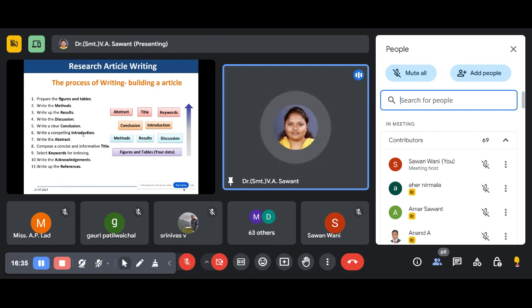And when you complete the introduction, that means your rough draft of the research article is ready with introduction, methods, results, discussion, and conclusion along with figures and tables. At this stage, you can write the abstract for your research article. And after writing the abstract, then compose a concise and informative title for your research article.